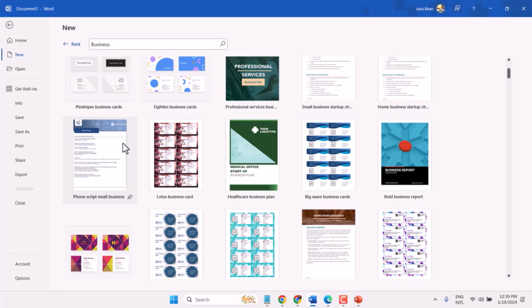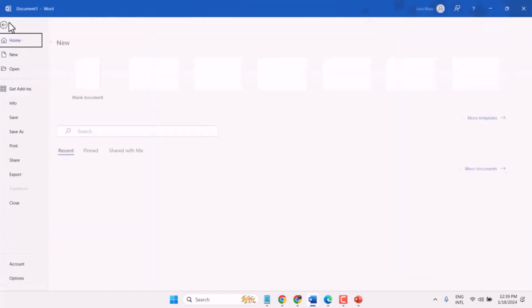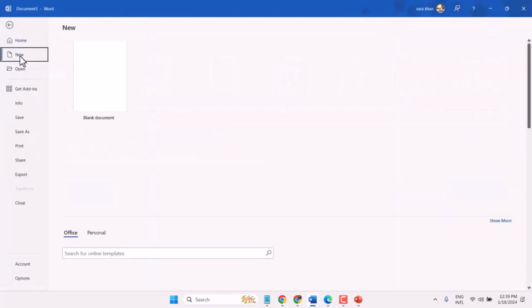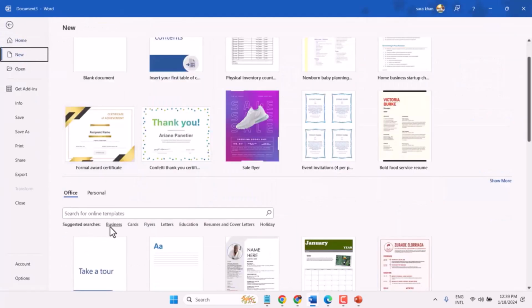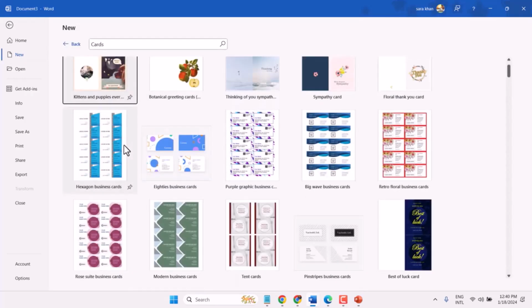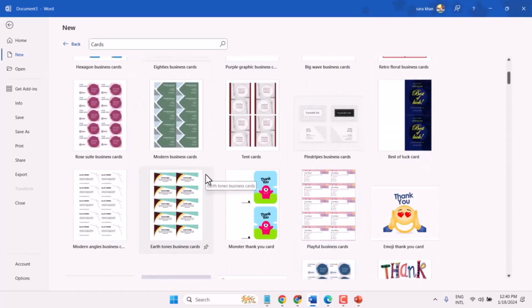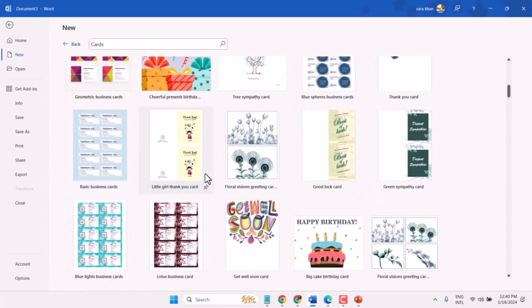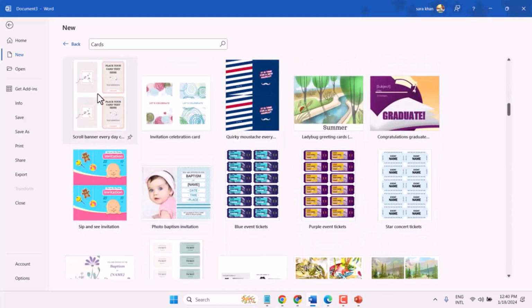In this video, I will show you how to create a business card in Microsoft Word. So open Microsoft Word, then File, then New. Here click on Cards. Wait for a few seconds and here you will see a list of styles. These are all business cards.